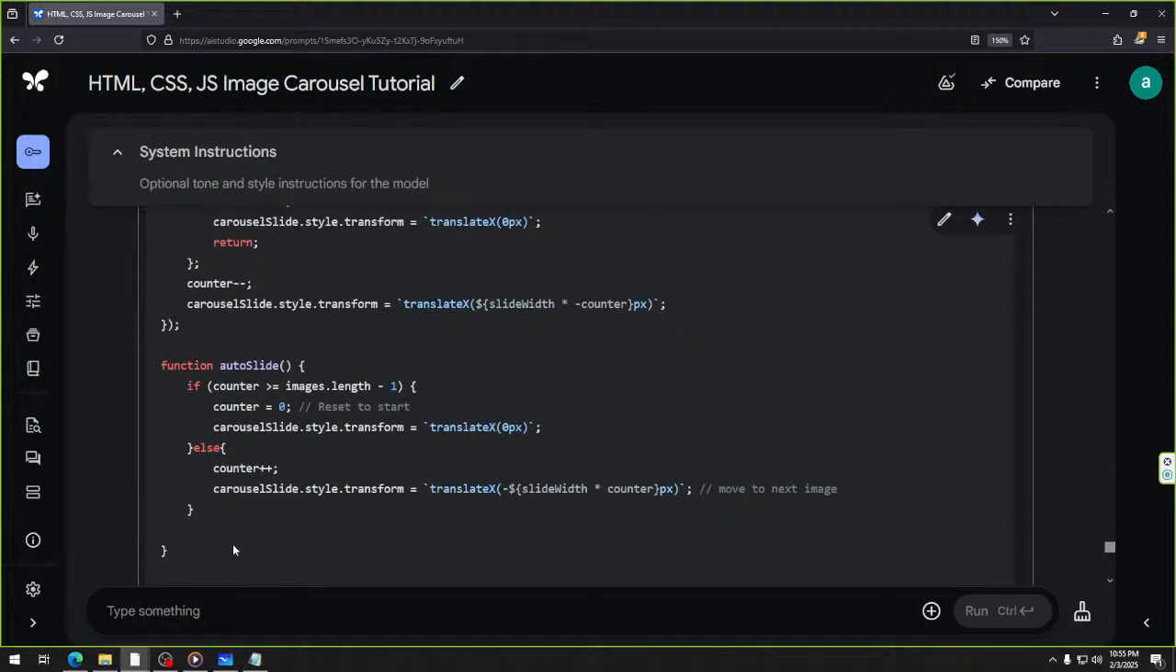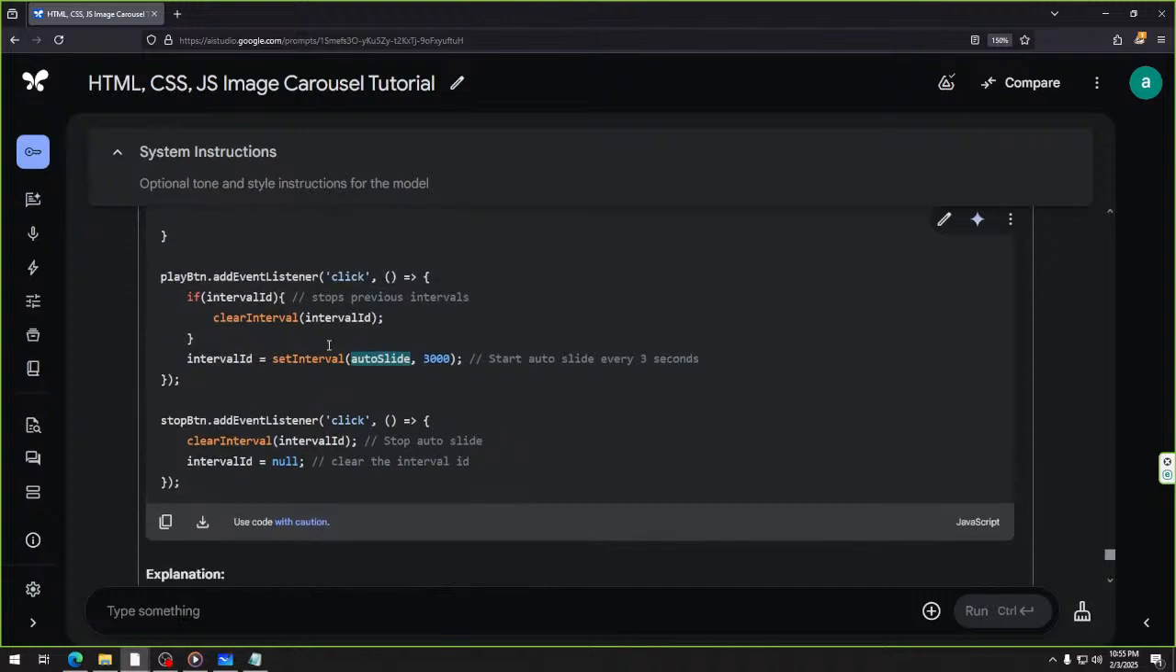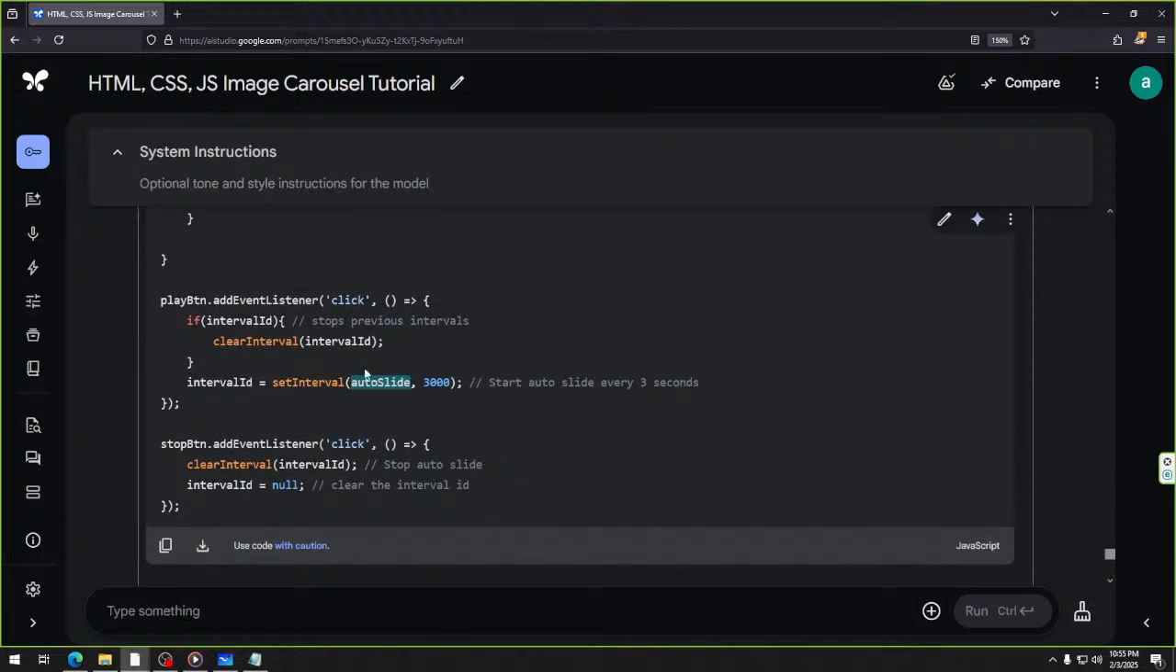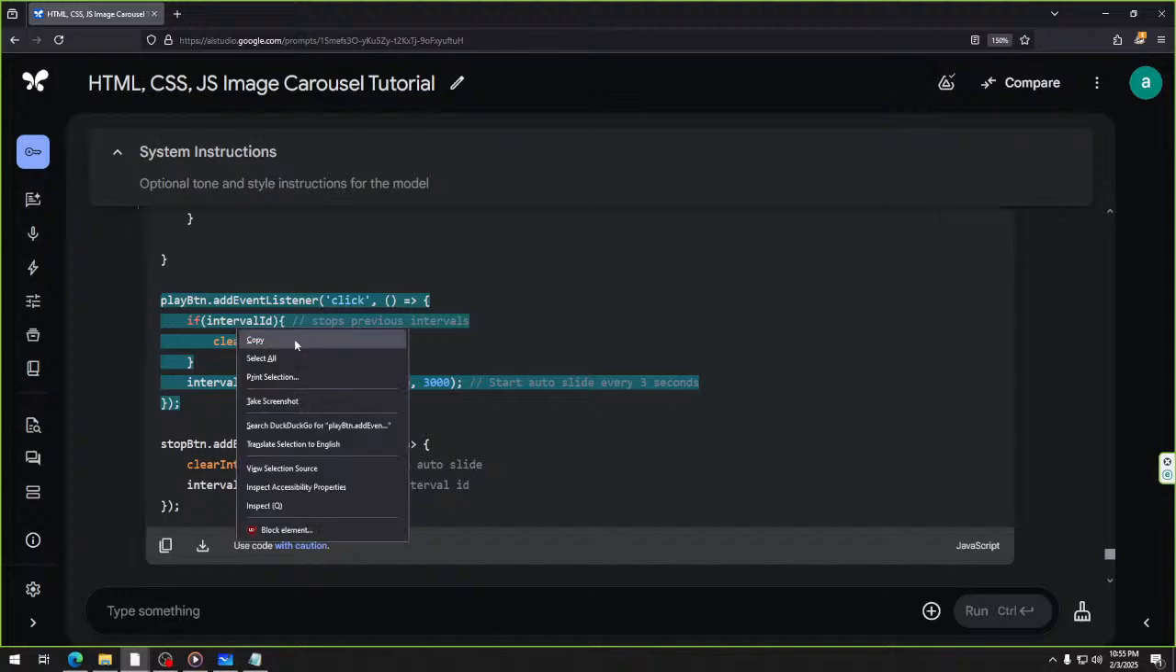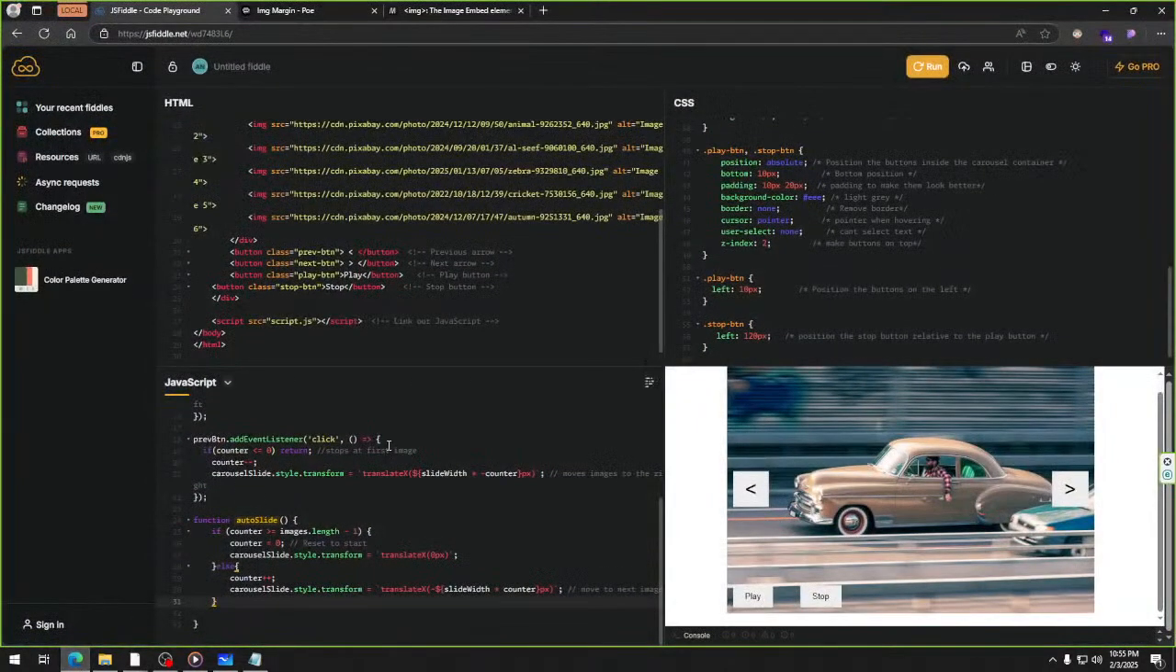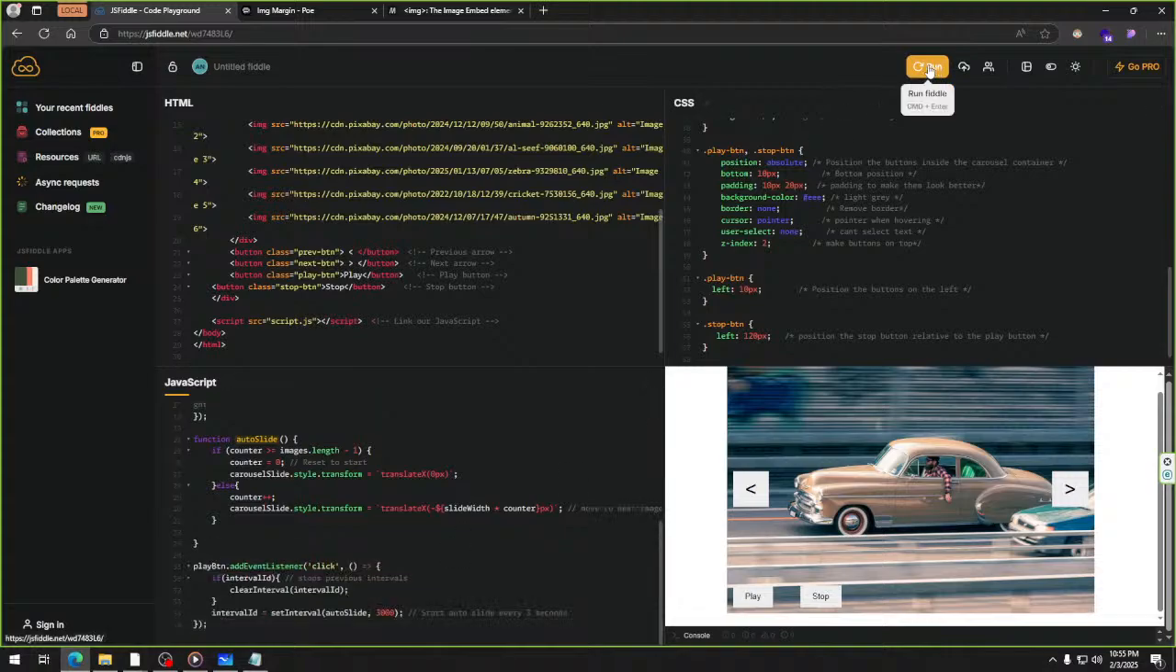Okay, so move one time. Oh, okay, it stores a value. Okay, so it says auto slide, move after 3 seconds. Okay, so this is the play button implementation. Not sure why it would do this way though. So let's let it play.